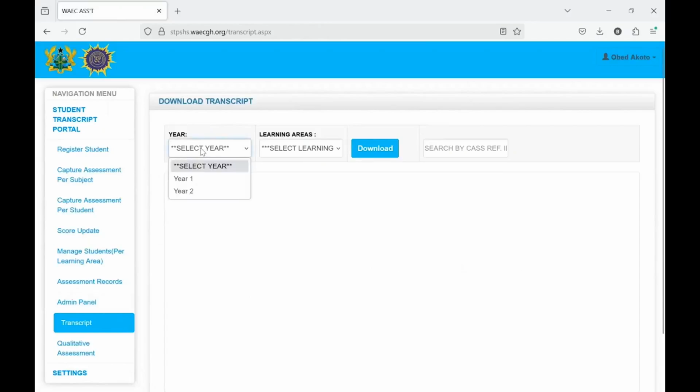Here you filter the year, academic year, and the learning area. This window allows you to download in Excel all the transcripts of the students belonging to this learning area in PDF. With this, you have every single student under this learning area in one file, which you can then print out and distribute to every single student within this learning area.